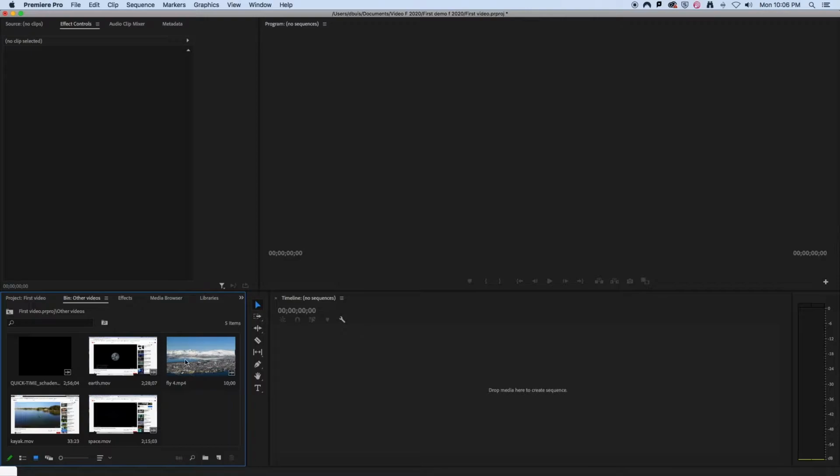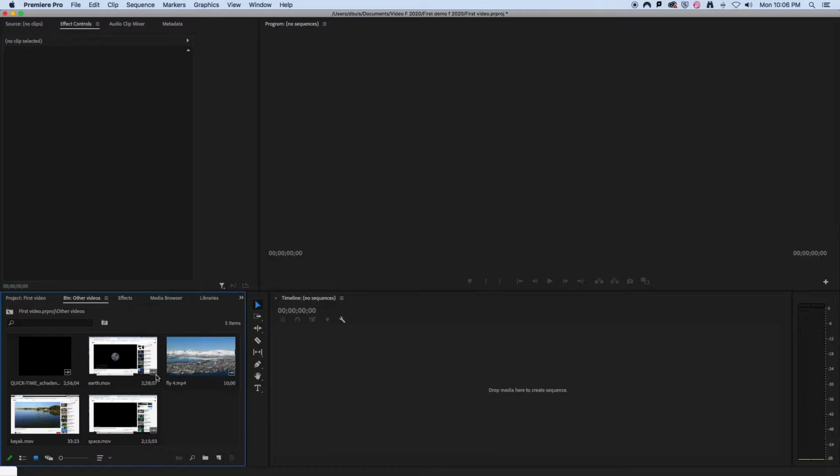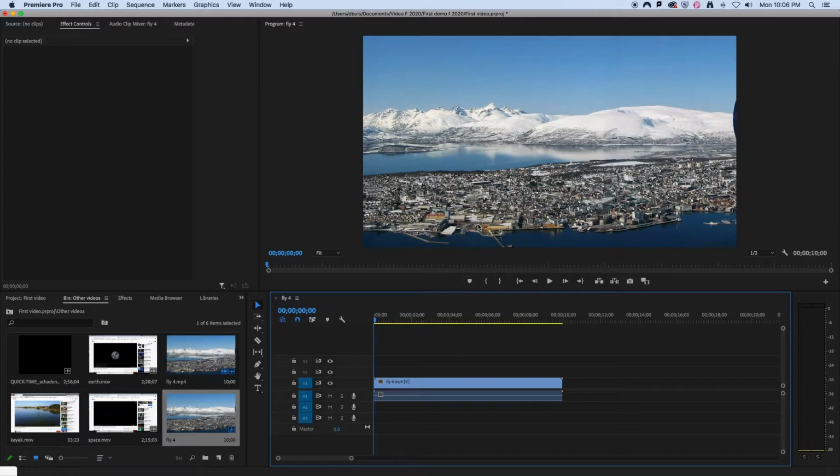And if you want to go back to the main project, you can either click on the entire project right here, or you can click onto the project video right there. So again, we'll open that one up. And the one that we wanted was fly. And so all you do is you click on it and drag it into the sequence. And it automatically establishes a screen the exact same size as the original clip.